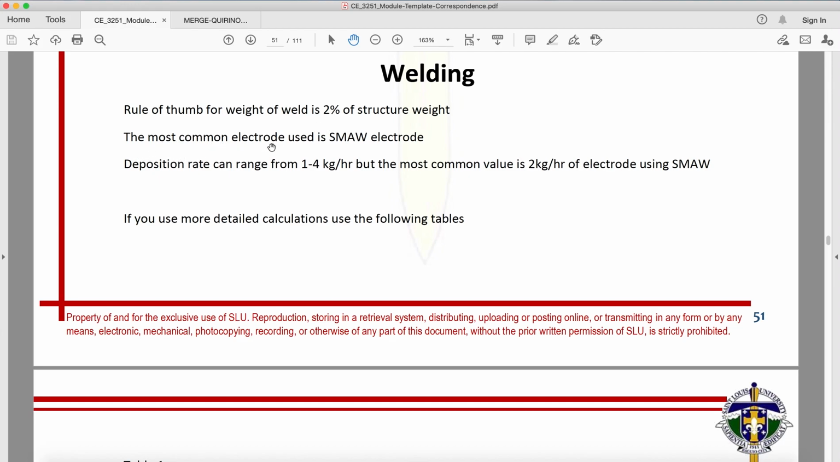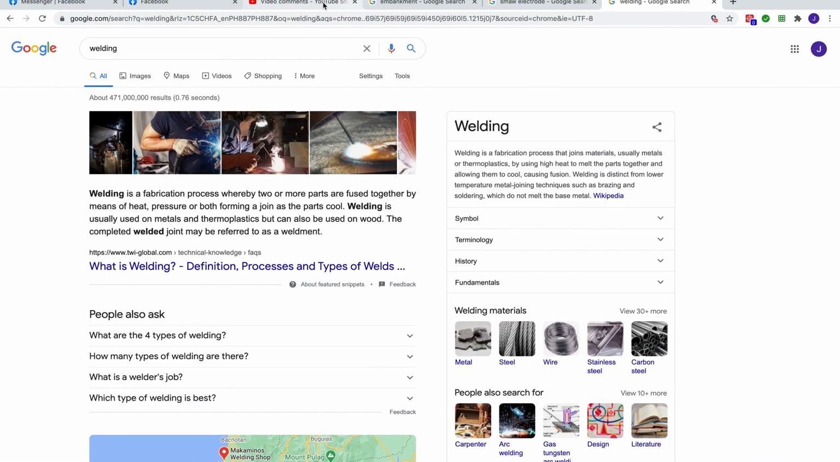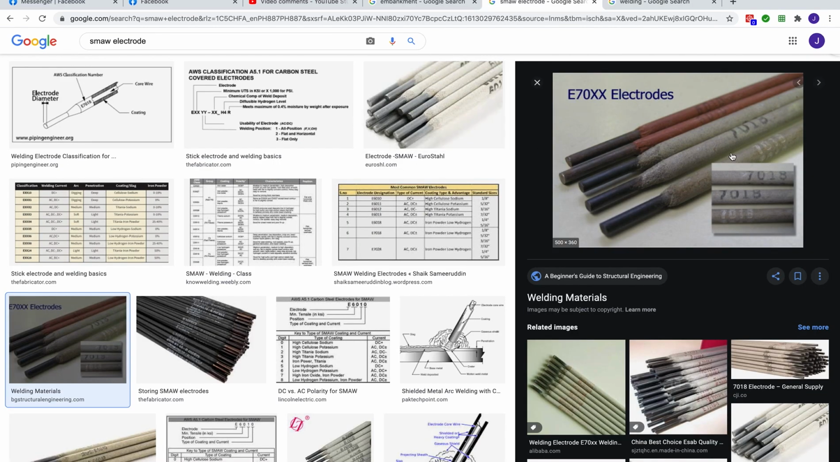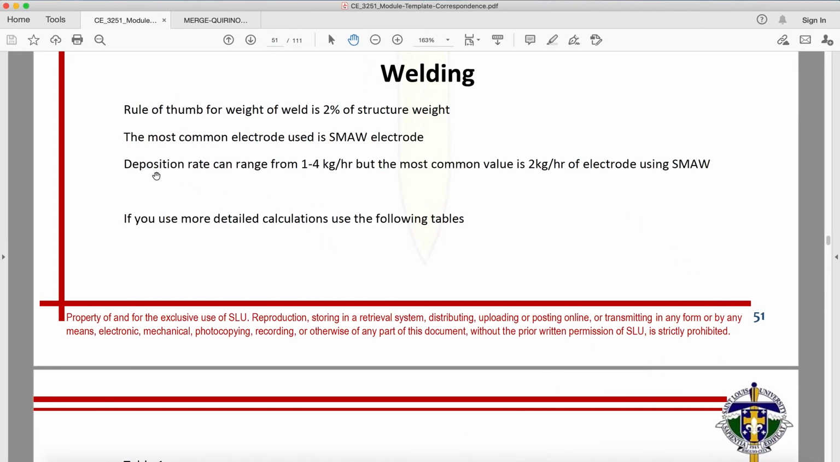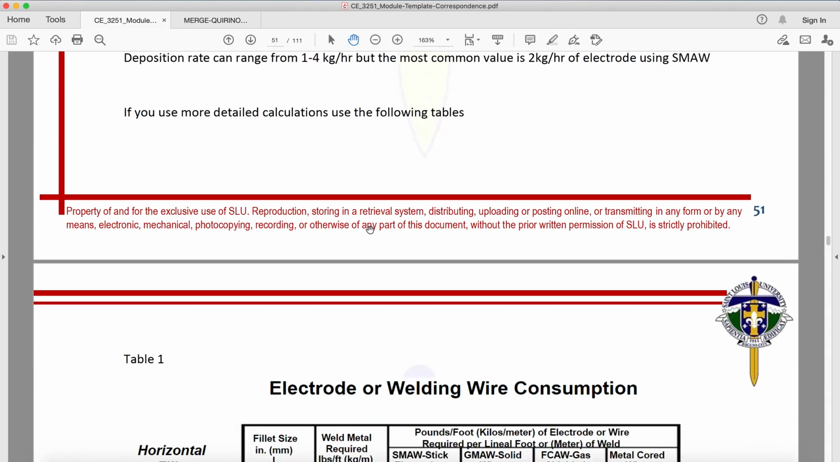So, the most common electrode used is the SMAW electrode. Okay, so ano ba yung SMAW electrode? Okay, so this one is the electrodes. Okay, yan yung tinutunaw. So, deposition rate can range from 1 to 4 kg per hour, but most common value is 2 kg per hour of electrode using SMAW. If you use more detailed calculation, use the following tables.